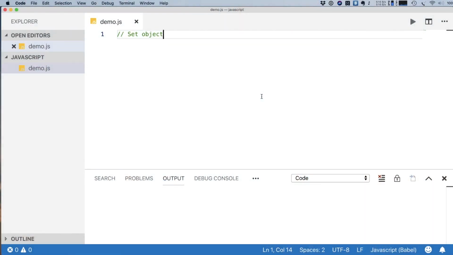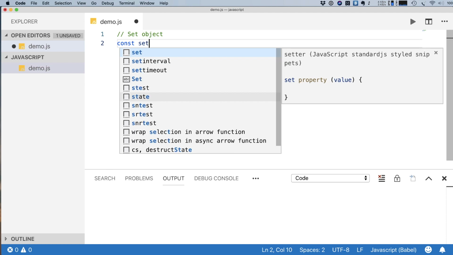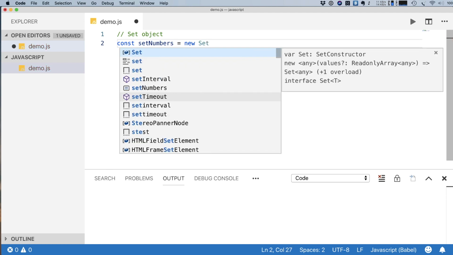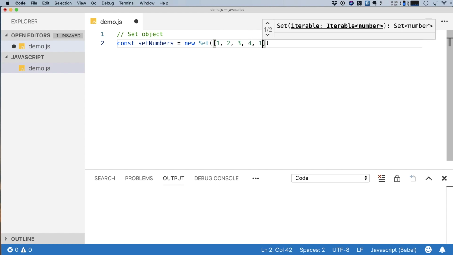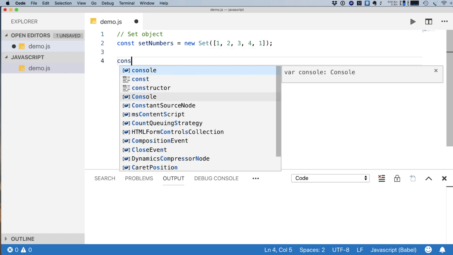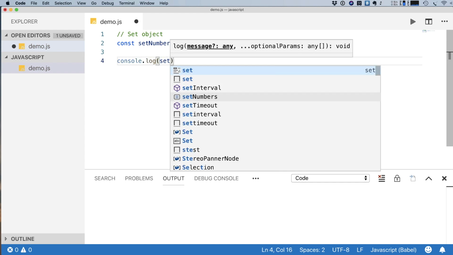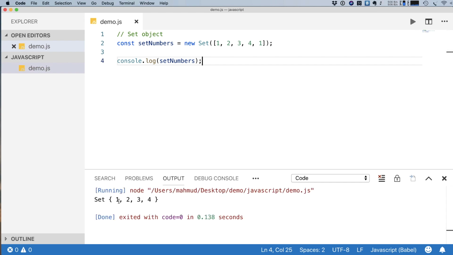ECMAScript 6 introduced the Set object. So using the Set object we can store unique values of any type. So for example, we are defining a const setNumbers, and to create a Set object we have to use the new keyword and then put the Set keyword, and within parentheses we can pass, suppose, an array 1, 2, 3, 4, again 1. And now if I print this, console.log setNumbers, and run this program, you see it is showing 1, 2, 3, 4.